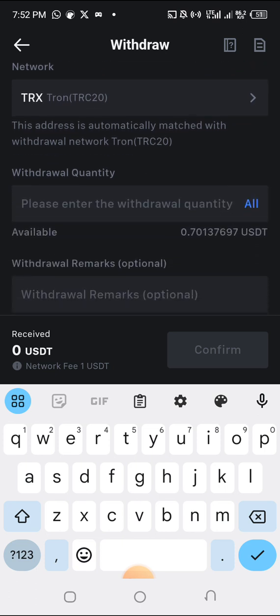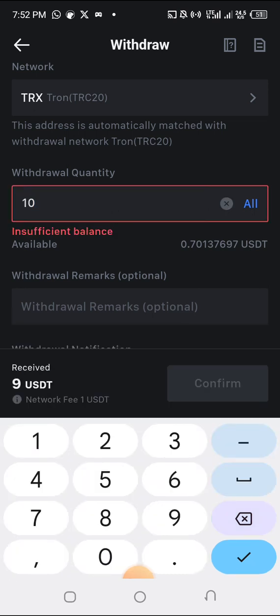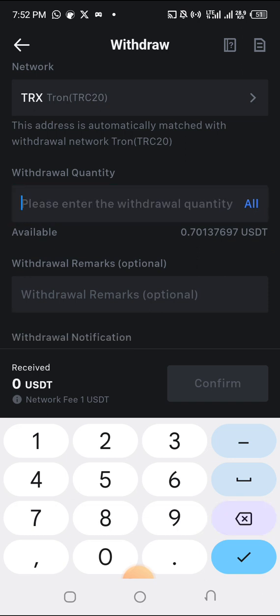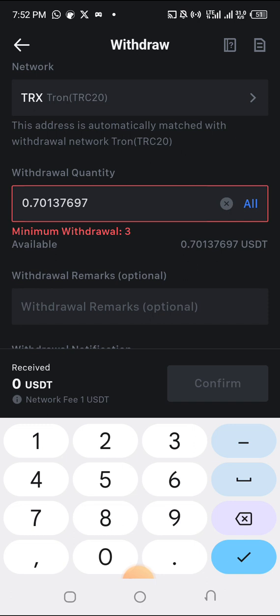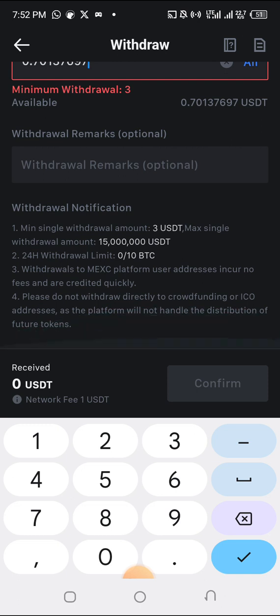Please enter the withdrawal quantity. Assuming that maybe I have $10, or maybe let's say I've got $100, but I want to withdraw 10, I can just type 10. Okay, let's say I've got $10 or $100 and I want to withdraw everything, I can just click on all. But other exchanges use the word max for maximum instead of all. Okay, and then withdrawal remarks, it doesn't matter.